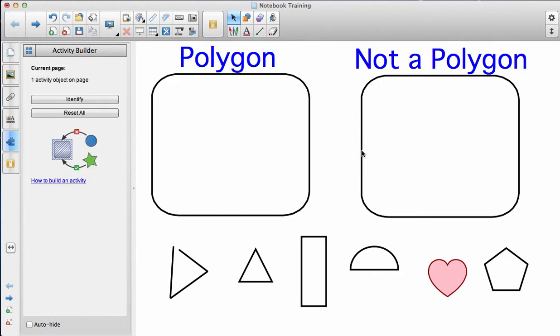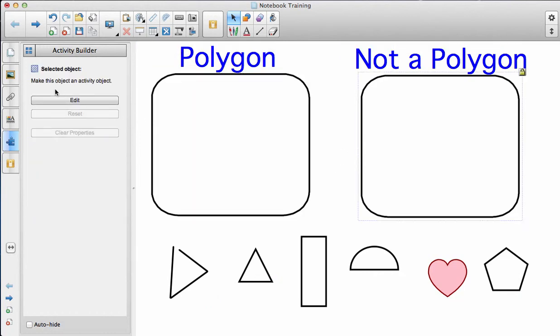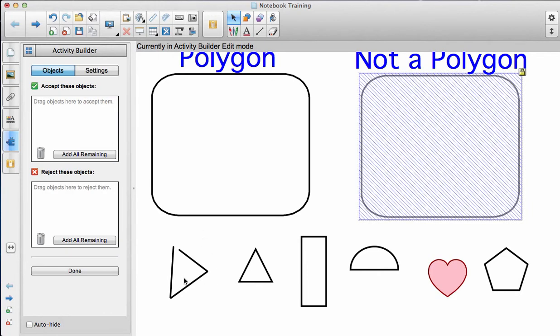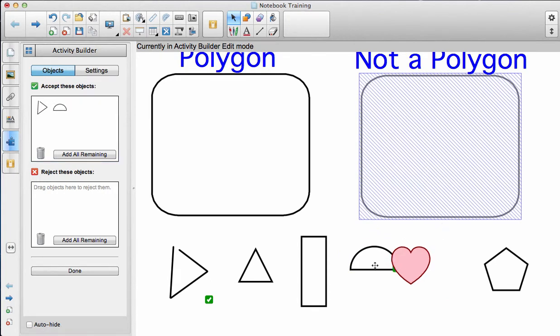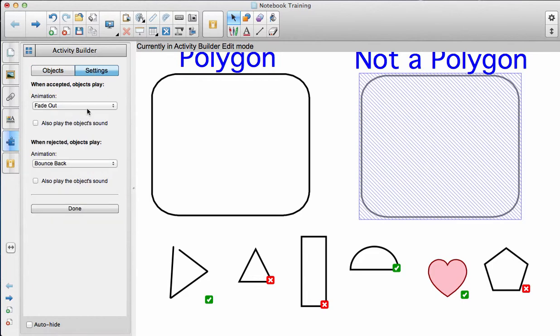Now I'm going to move over to this box, and I'm going to make this object an activity object, edit it, and it's going to accept the non-polygons. And it's going to reject the polygons. I'm going to move over to my settings. I want them to spin when they're accepted and bounce back when they're rejected.